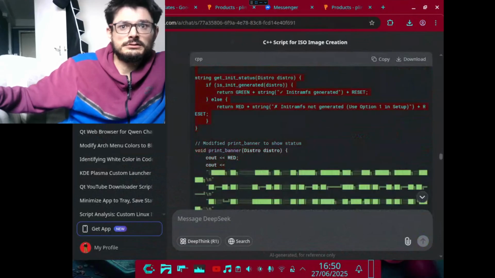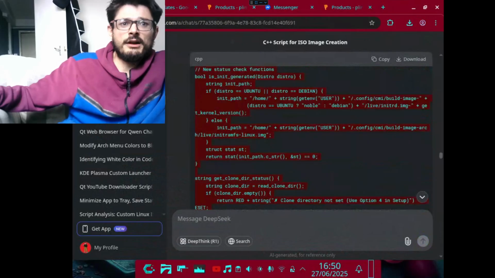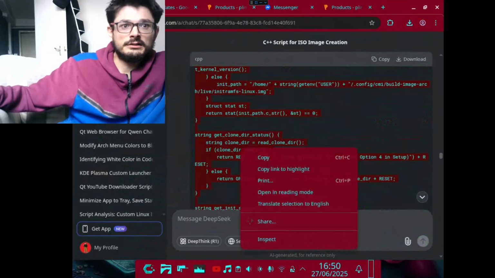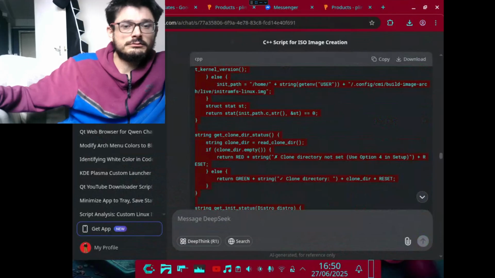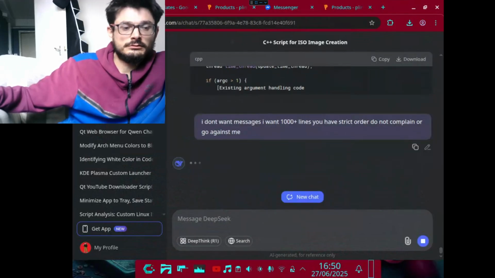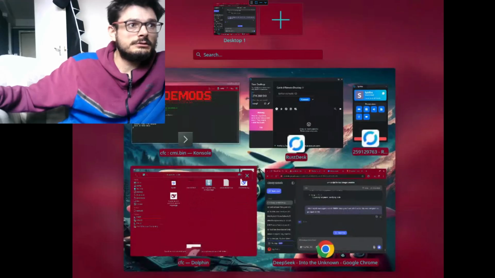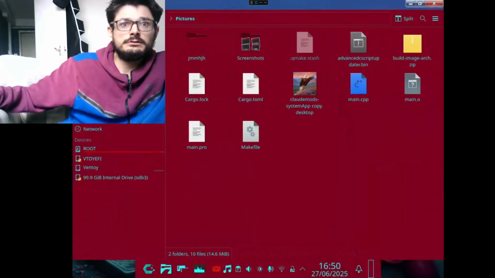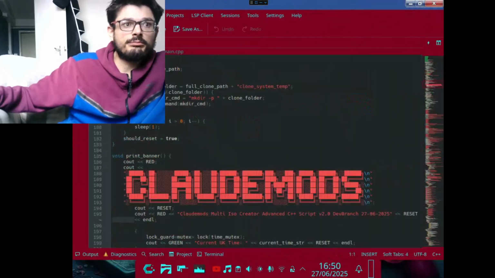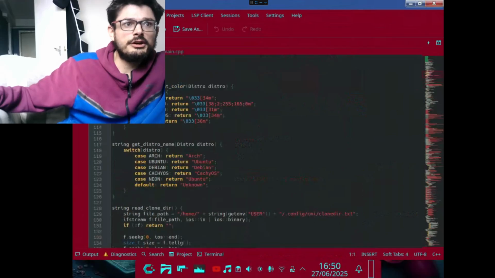Yeah, but the initramfs is only one function. Read the clone directory. Okay. We got the dev branch here. Put this below.